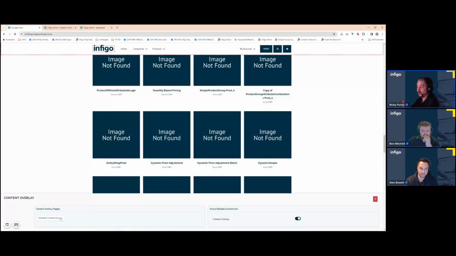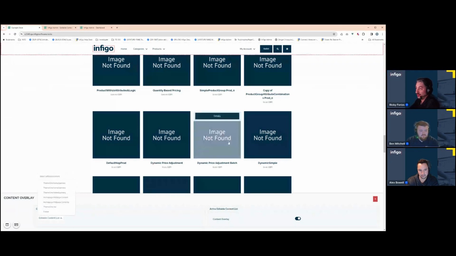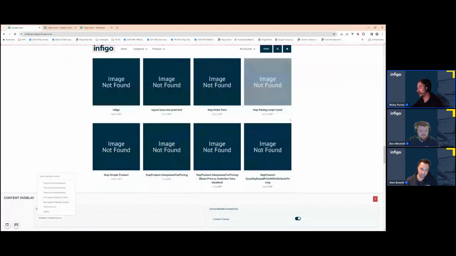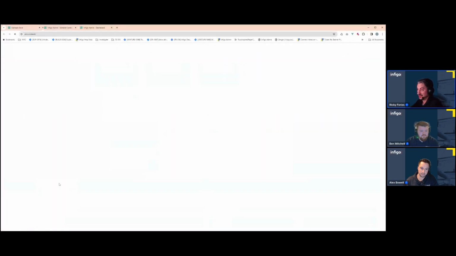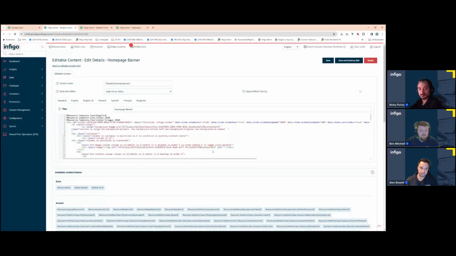So one more thing before we move over from the overlay. If we are already used to the structure and we quickly want to jump to any of these, we actually have an HTML dropdown with all the editable contents active on the current page. So instead of having to scroll down to a specific section that I want to amend, like I did previously, because I already used this and I just quickly want to jump to it, I can just say, okay, I want to jump to the home banner. And then amend it and save it.